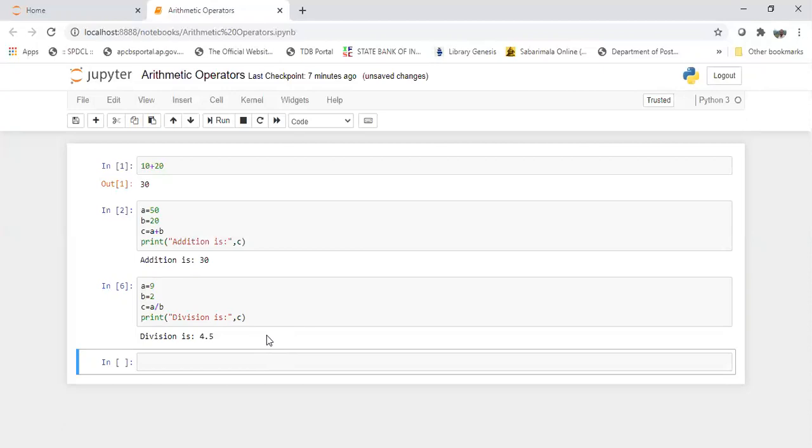Some of the typecasting is automatic, and in some situations we need to convert into the related types. In the next session we are going to discuss how to identify the type of a variable, the type of a value. We can check what the type is. Then the next operator after division is the exponential operator.